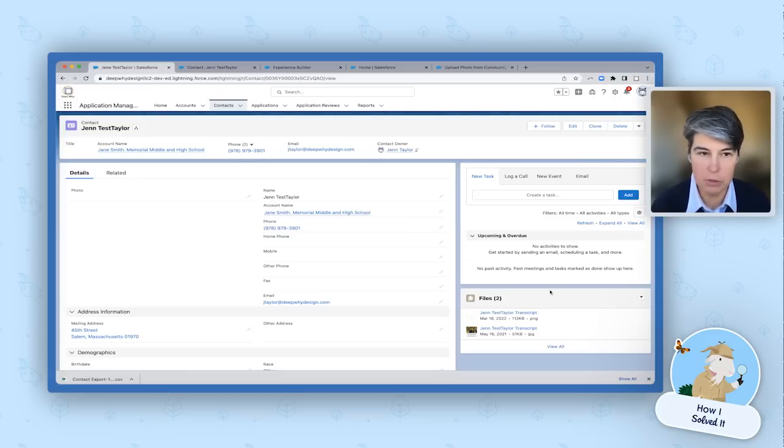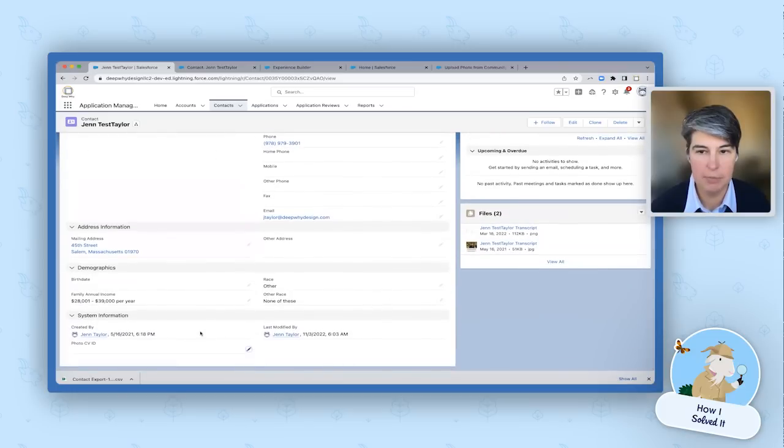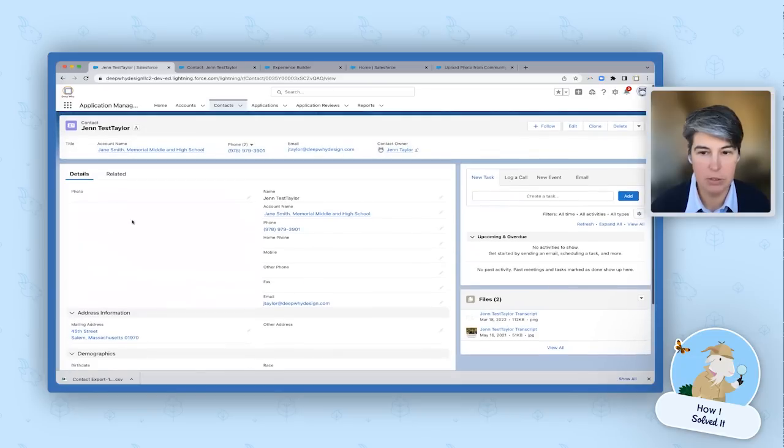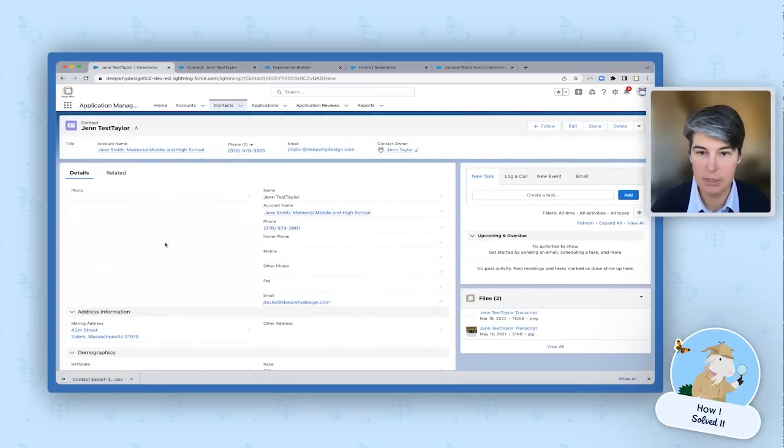And so what we're doing is kind of playing with those ideas to grab the record from here and transfer it automatically over here. So that's the setup on contact, and that's kind of our destination.